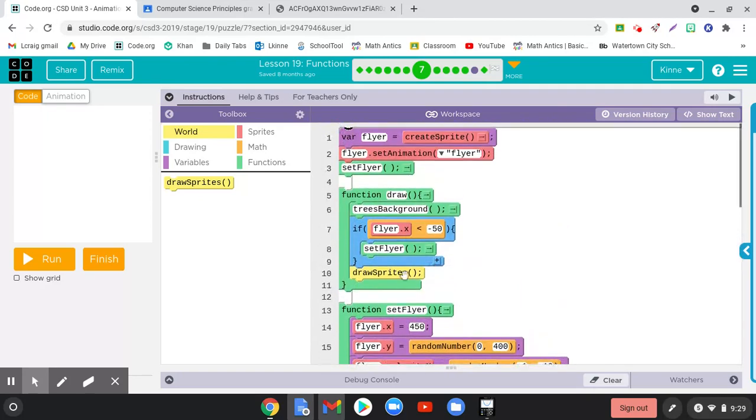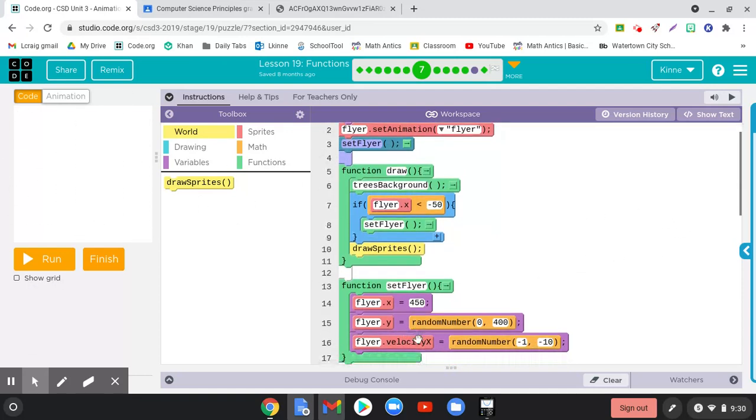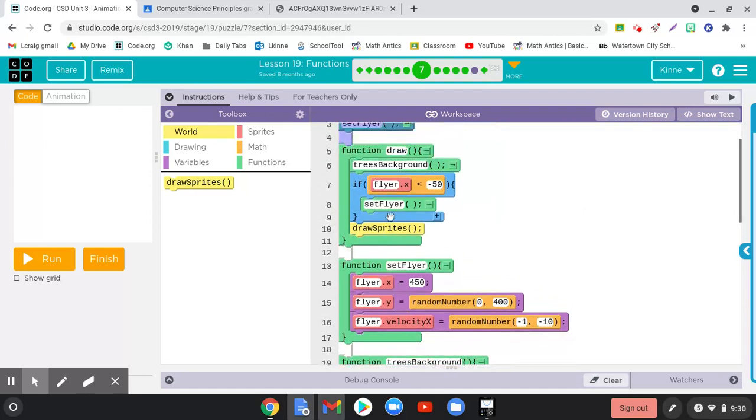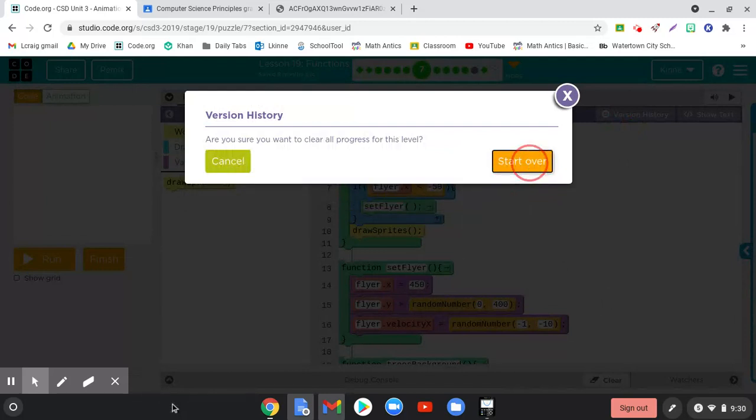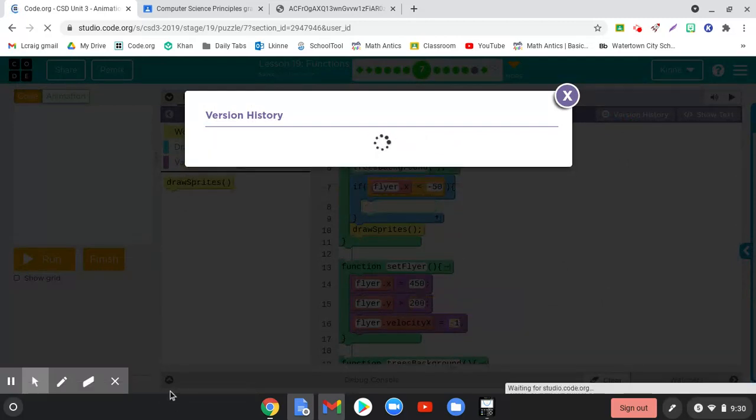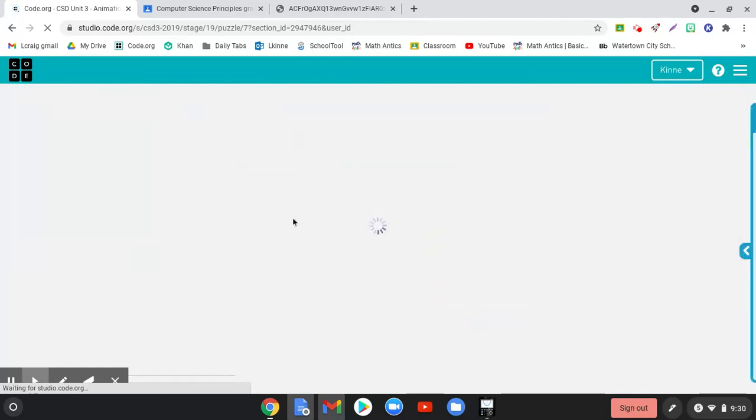But it wasn't called until you call it. If the flyer's x value gets below -50, so if it gets off the screen over here, then you're going to call that flyer again. So you call it at the beginning to start up here in line 3, and then if you want it to pop back over and keep popping back over following these conditions, put it inside of your draw function too. So again, I'll start over and show you where you were at in case you're stuck.